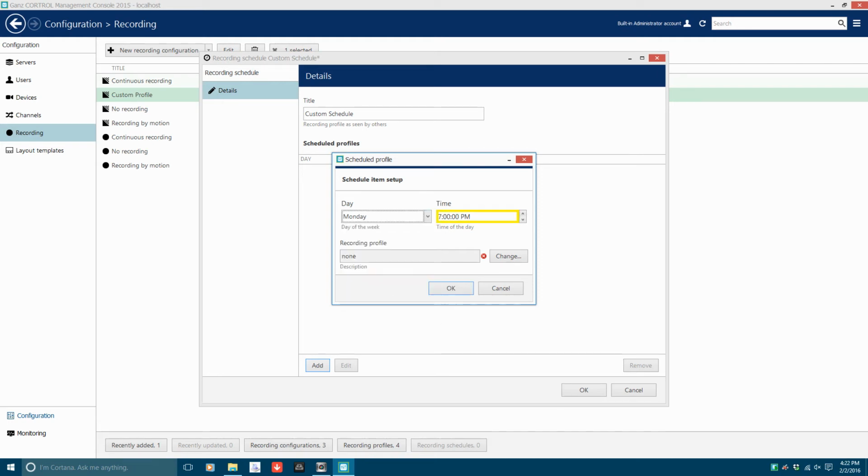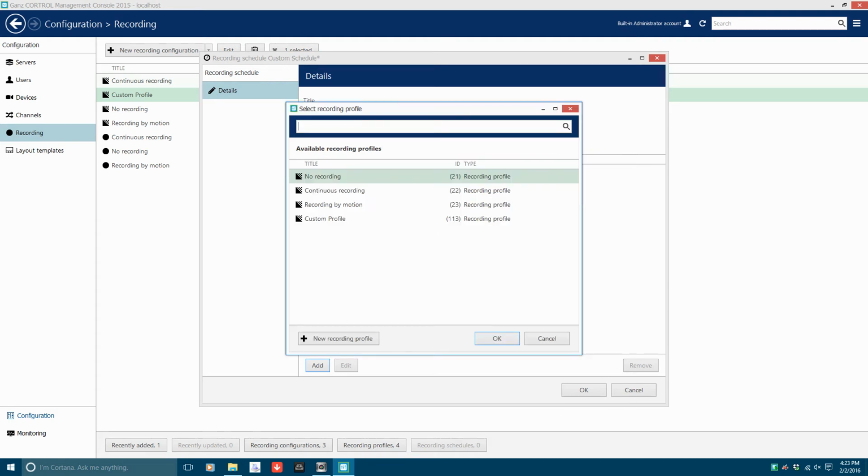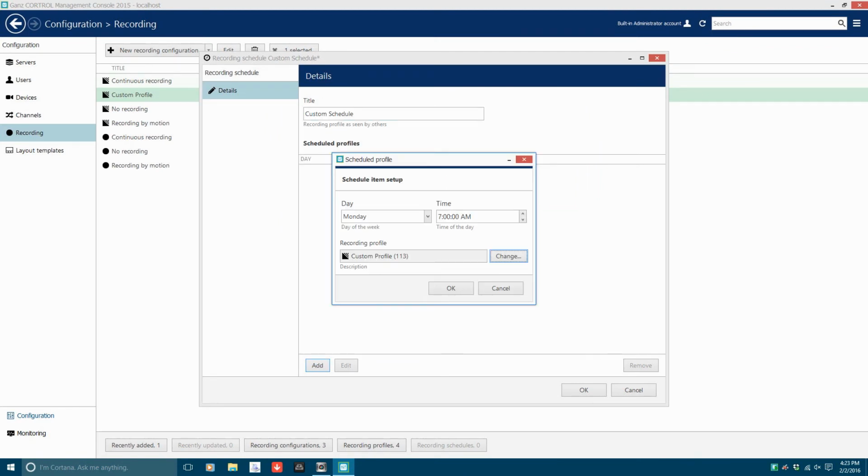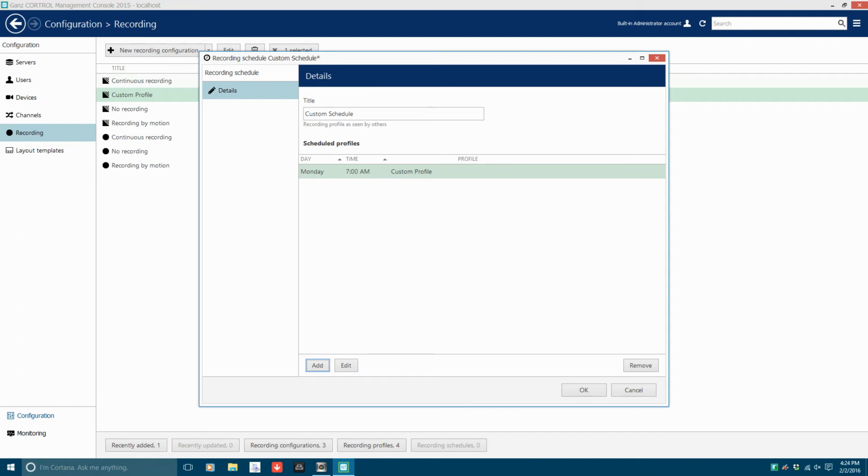From the time option, select the start time for the schedule. I'm selecting 7 a.m. for this profile. For the recording profile option, click on Change and then select the required recording profile. In this case, I'm selecting the custom profile I created earlier. Click on OK to confirm the recording profile selection. Then, click on OK to commit the start time to the schedule profile.